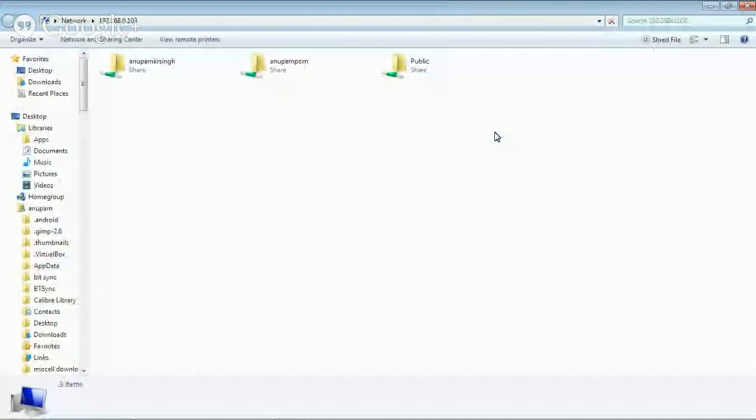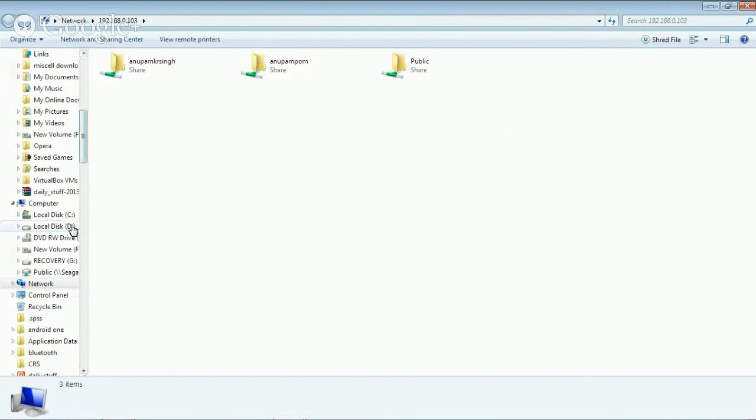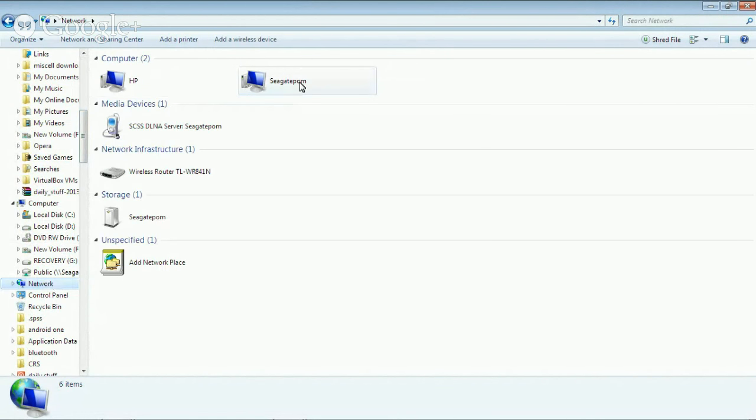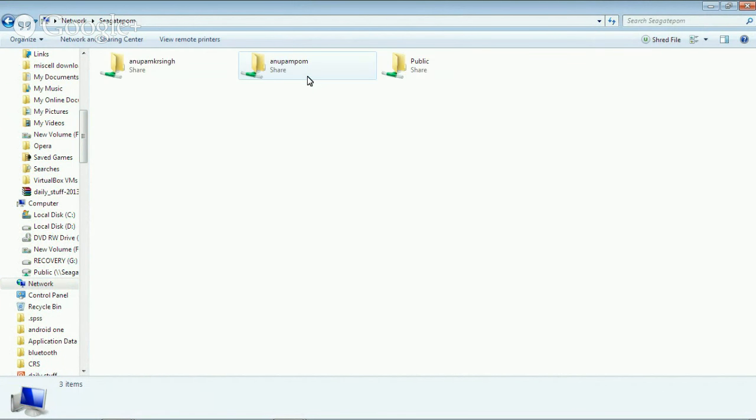Otherwise, you have to enter http://seagate.nas, or you will see an ID. Otherwise, a simpler way is to go inside your network in Windows, and you will automatically see your computer Seagate's here. I have renamed it. When you click inside it, you need no password, nothing. You will see this public folder. You can add users, and I have added these.